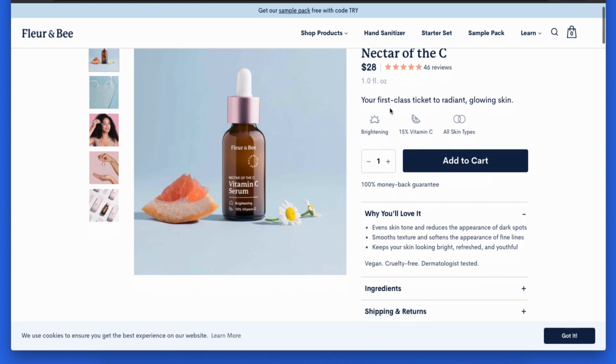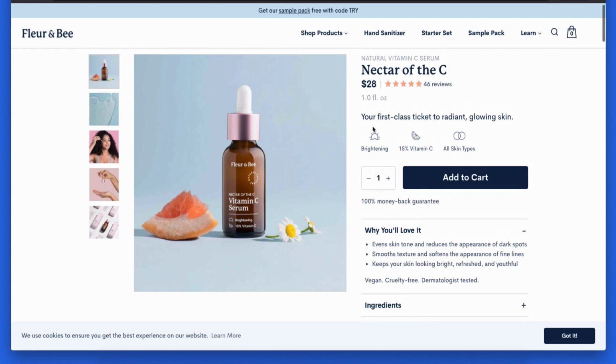Moving down, the first class ticket to radiant glowing skin. I like that. That's a cool benefit driven headline. Brightening, all these things are feature driven, but that's fine.